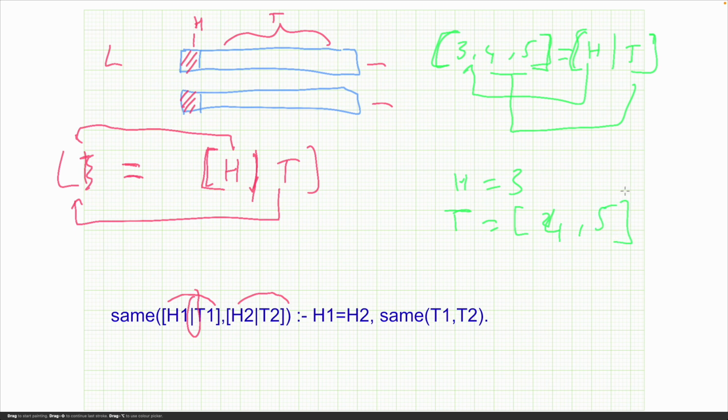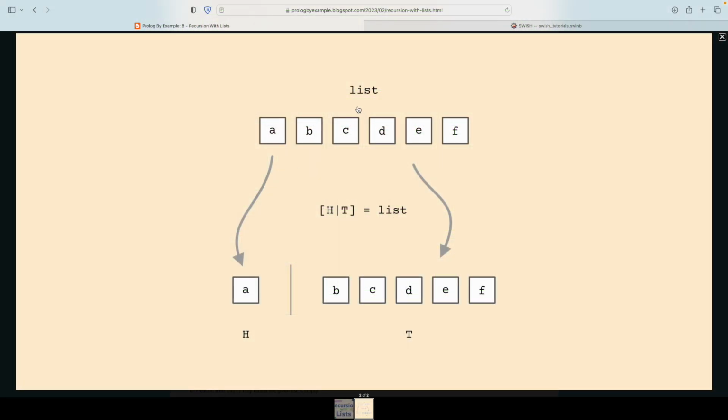Let's look at some other examples of that kind of unification. That's a visual picture showing a list, A, B, C, D, E, F, and when we unify that list with a structure of 2 variables with a vertical line between, that becomes a head and that becomes a tail. So H is A and T is this, and H is always the element and T is always a list, the remainder list.